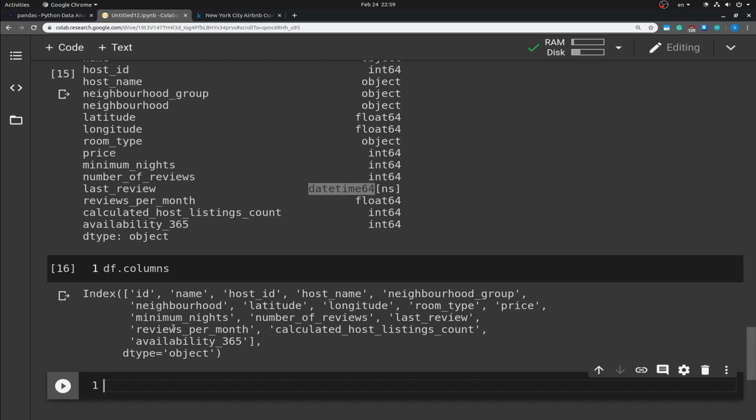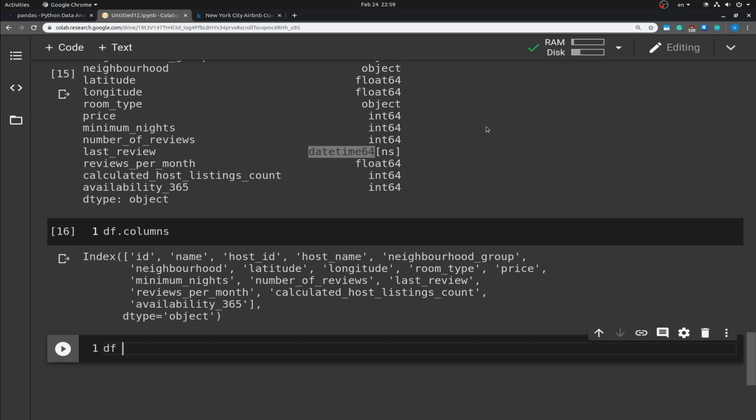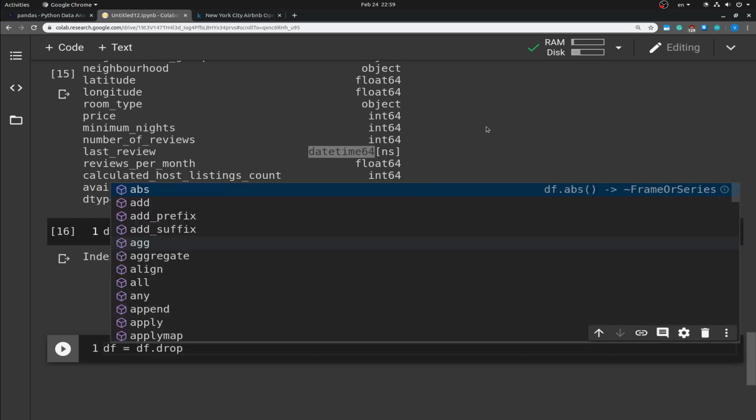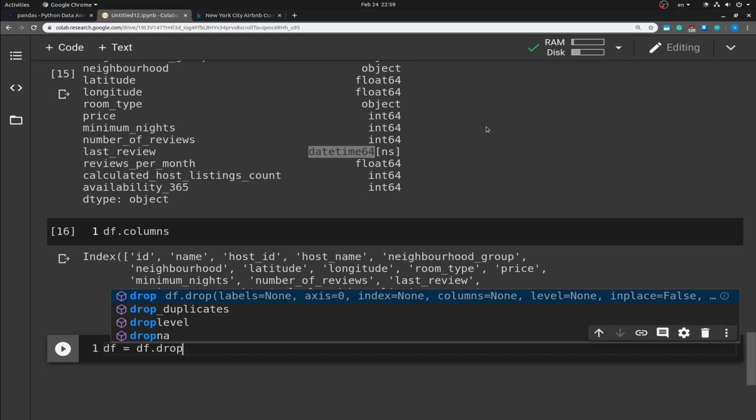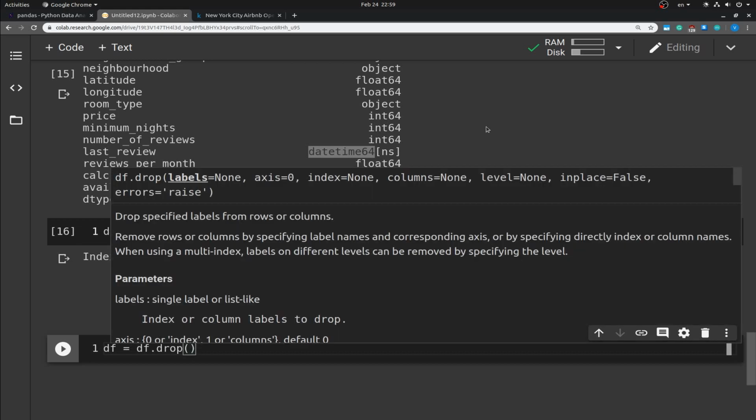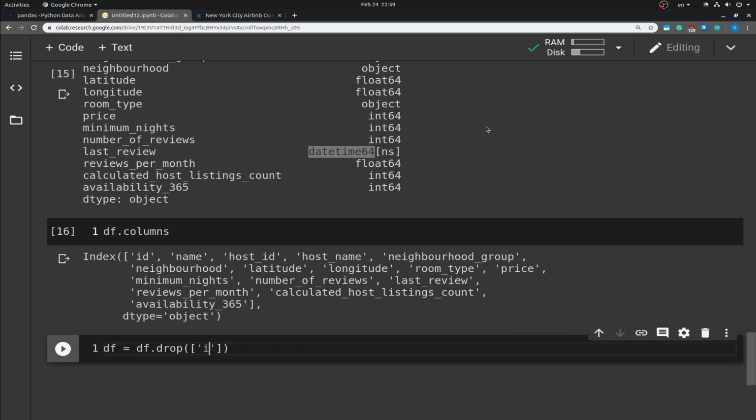So let's just delete some of the columns, and this can be done using, again, Pandas, and the method that you're looking for is drop. And in here, the first parameter that I'm going to specify are the column names that we want to drop, and I'll drop the ID, the name, the host ID, the host name, the neighborhood, latitude, and longitude.